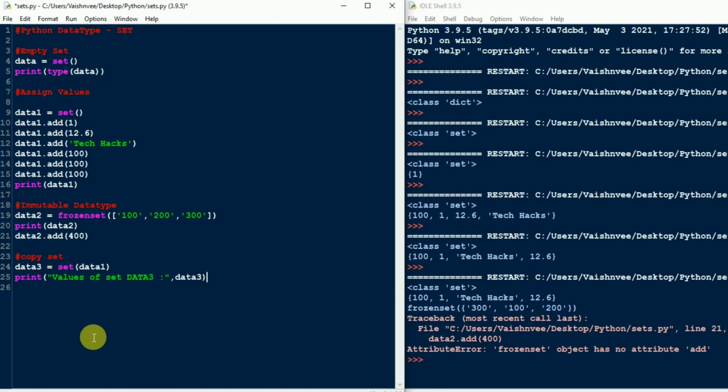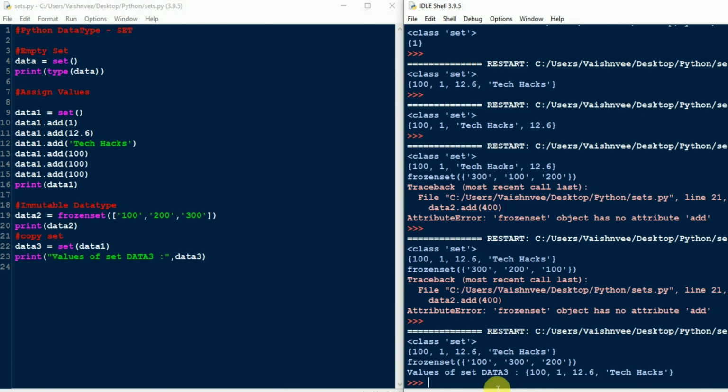So save the file, again run the program. As you can see here, whatever values are present in dataset 1 are just copied into dataset 3, just copied into the other set. So in this way you can copy the values. If you want to update a particular value, or if you want to update your set list here, suppose here I want to enter 200.